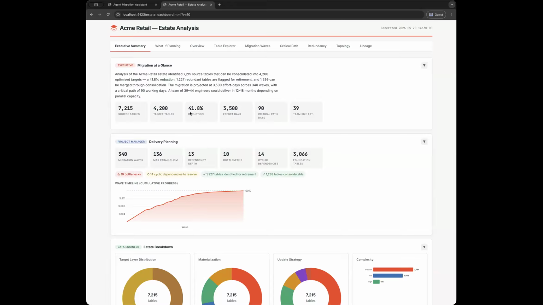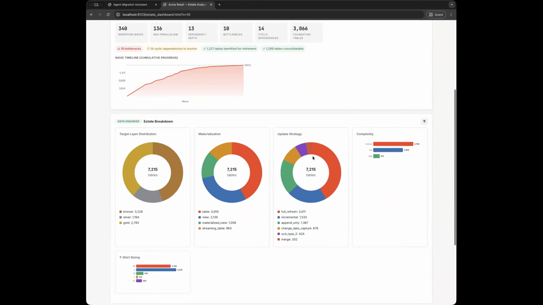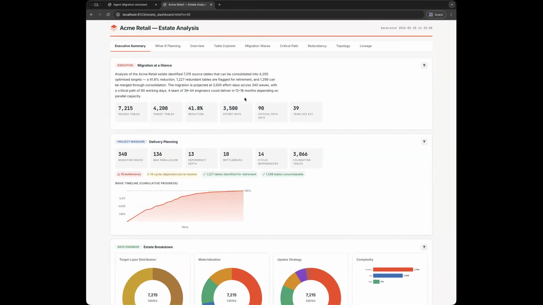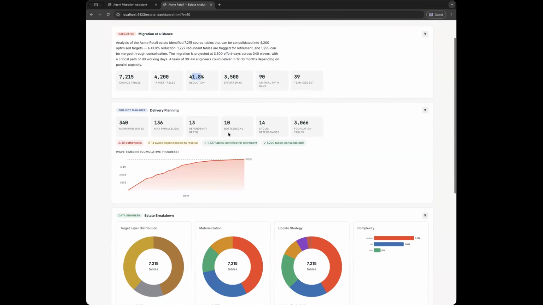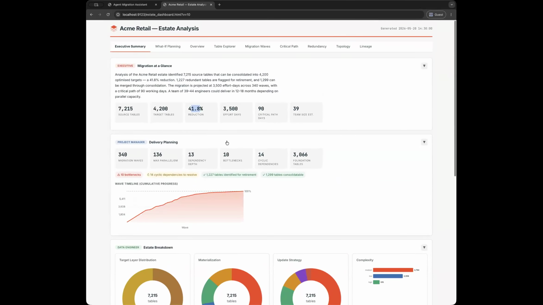and it will even suggest, as we discussed earlier, what of these can be deprecated? Can we consolidate them? Are they replaced by other tables? Are there tables that are on a critical path that if we don't migrate them soon, it's going to block a lot of downstream consumers? And it comes up with a bunch of views to help different personas, so what do you want to report to your CTO? We think we can get a 41% reduction in our estate. But also how do we do delivery planning?